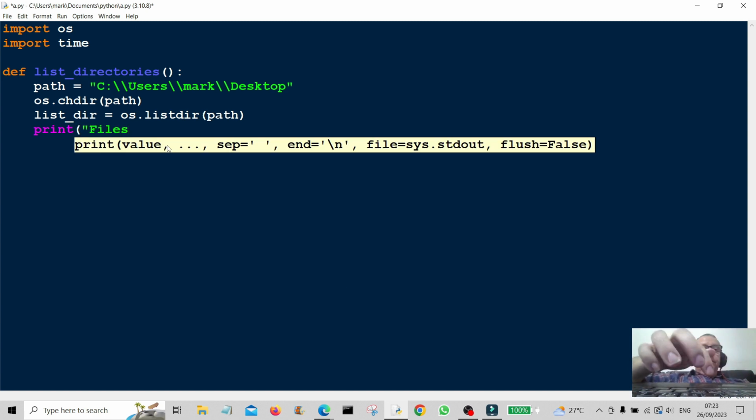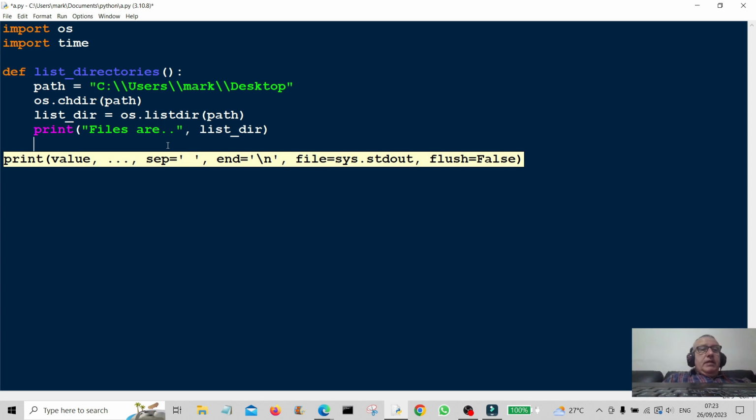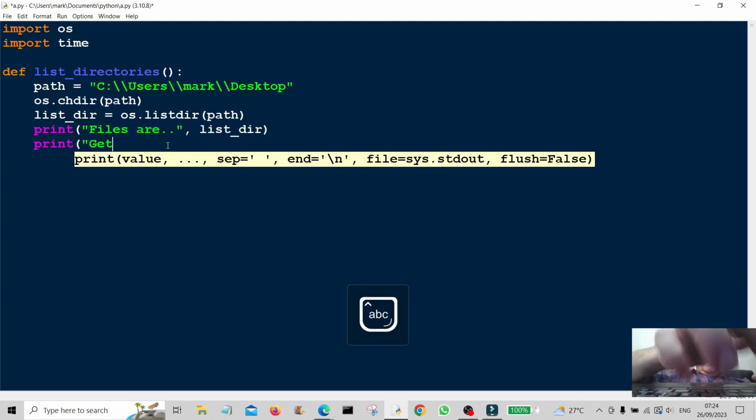And now we're going to print files are, and then it's going to be list directory. Okay, so we should be able to print out all the files, and then we're going to print another message to the user to tell the user what we're going to do, and that's going to be get size.